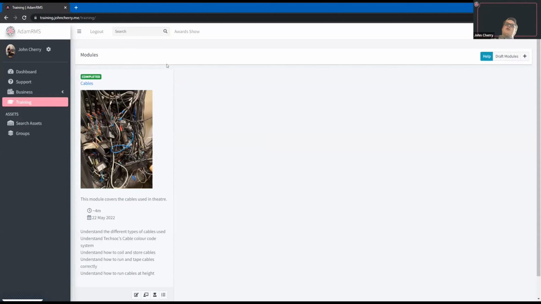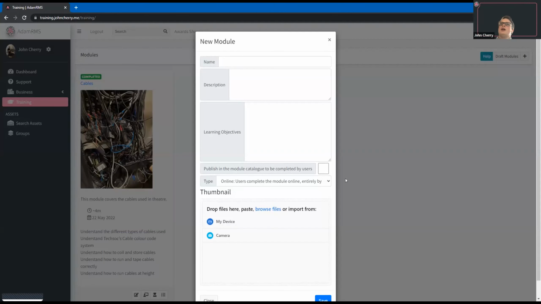The module that we just looked at there is what's called an online only module. This is where you've got a list of information, and that's everything that you want to do to teach that module. Another type of module is a physical one. These take place physically in person, and then you are certified by whoever's leading the training to say you've completed this module.